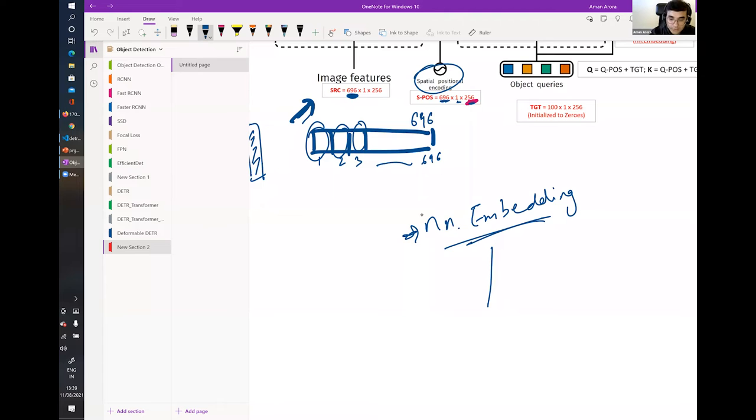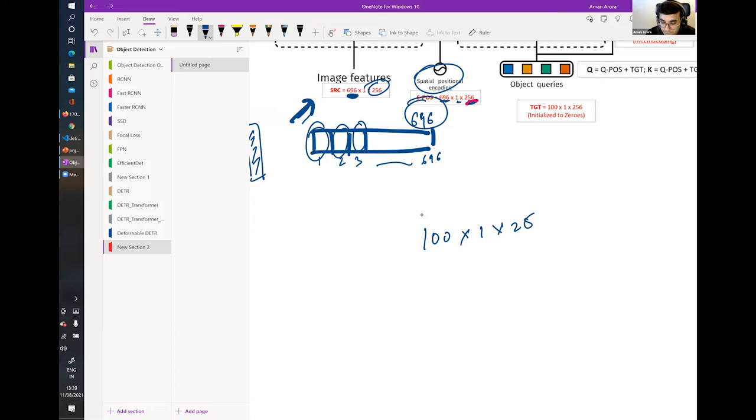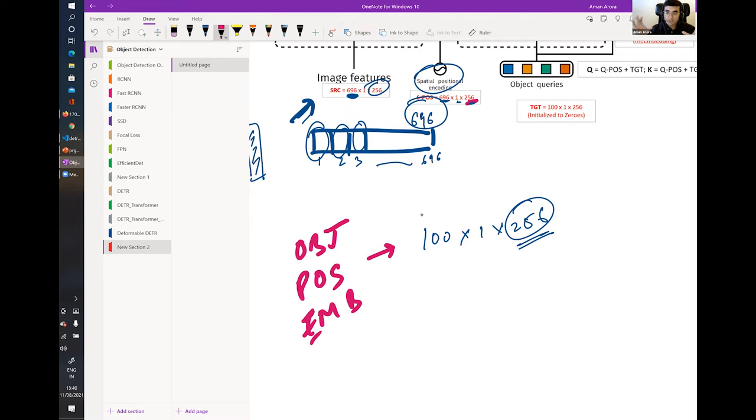So my input image right now is this 696 long sequence where each card is like a 256 long vector. So what they said is I'm going to assume that in my input image there's going to be at max 100 objects, right? So what I can do is I can input 100 cross 1 by 256 as my positional embedding. So let's say this is my object positional embedding.